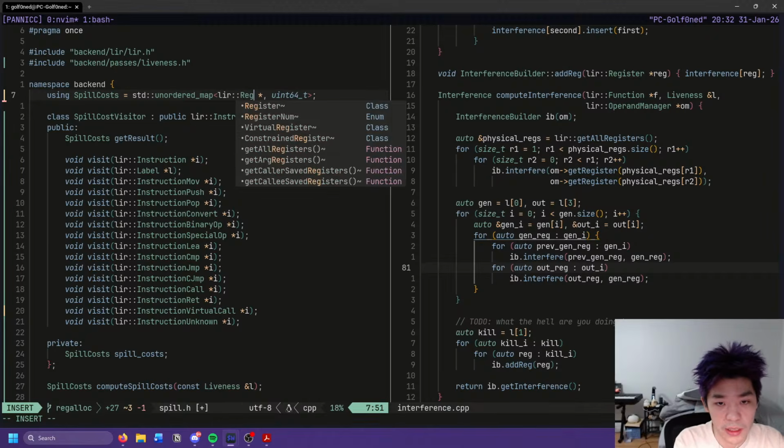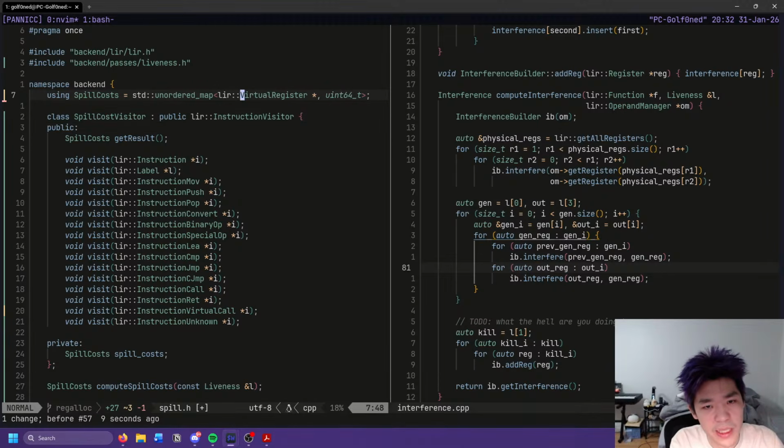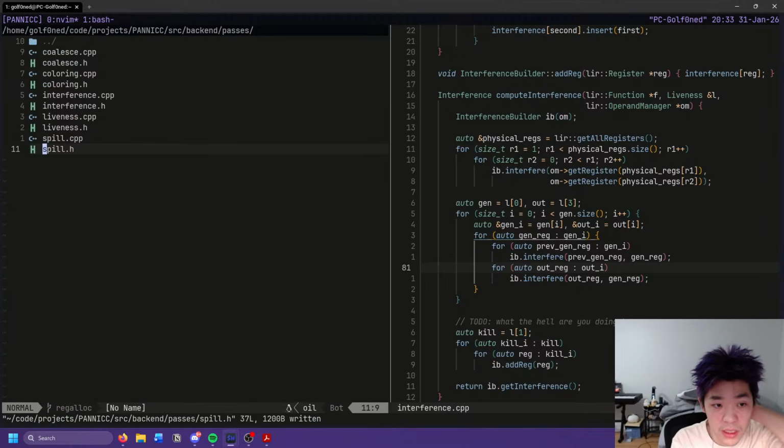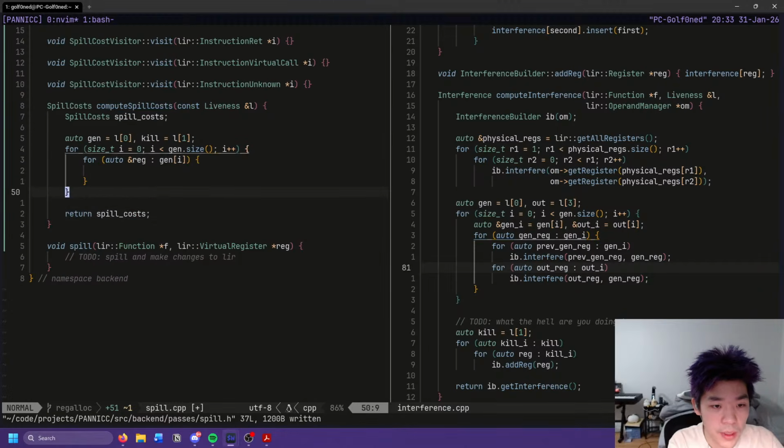Let's do register. But also enforcing it by... Let's just enforce virtual register. I think that's probably the safe design choice here.